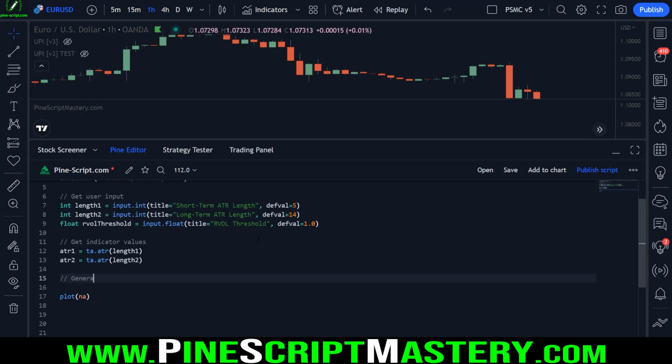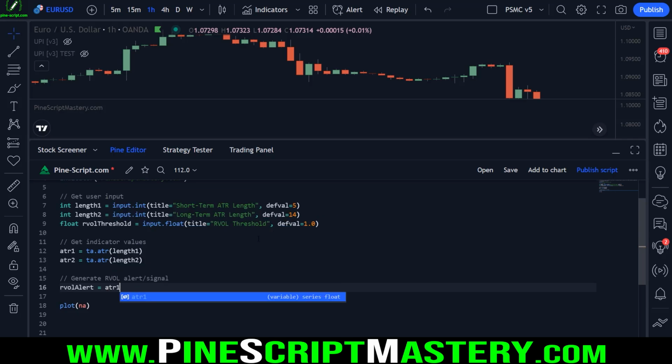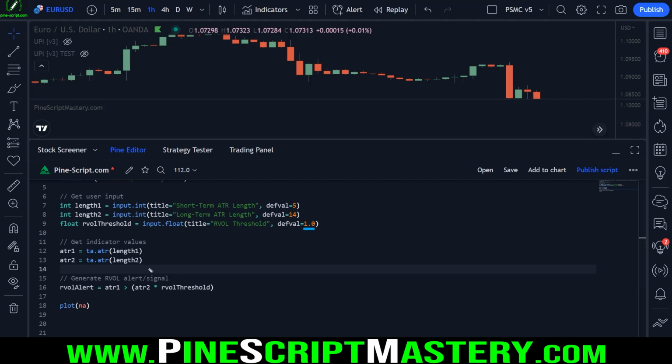So here I'll just say generate rvol alert / signal. And I'll create a new variable here called rvol alert equals, and then we're going to check if the short-term ATR value, ATR1, is greater than ATR2. But I'm also going to multiply ATR2 by our rvol threshold. So by default, this will just be 1. So 1 times the 14 period ATR, but we can change that in the settings menu if we want to detect higher volatility candles.